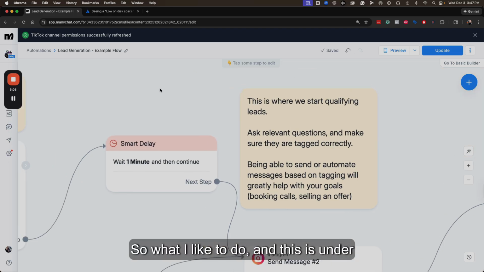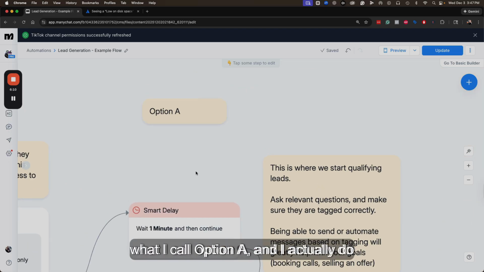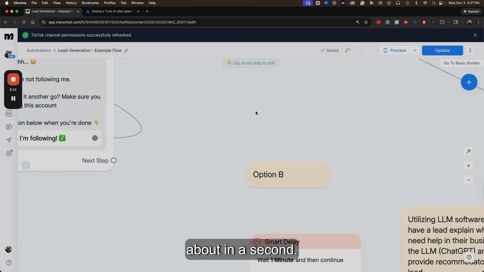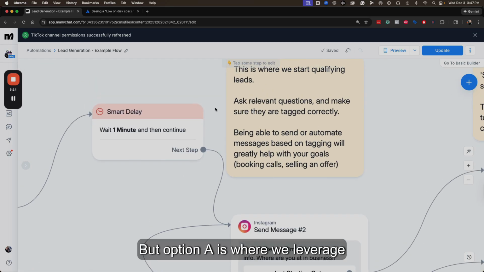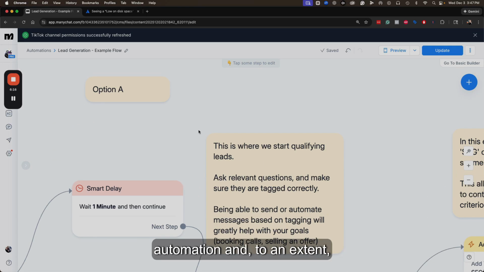So what I like to do, and this is under what I call option A, and I actually do have an option B down here, which I'll talk about in a second. But option A is where we leverage automation and, to an extent, AI automation. Now, I'm a believer that AI automation pretty much is anything that can kind of think for itself. If you think back in the day, like Microsoft Word processor, you had the little paperclip. I mean, typically that paperclip was AI.